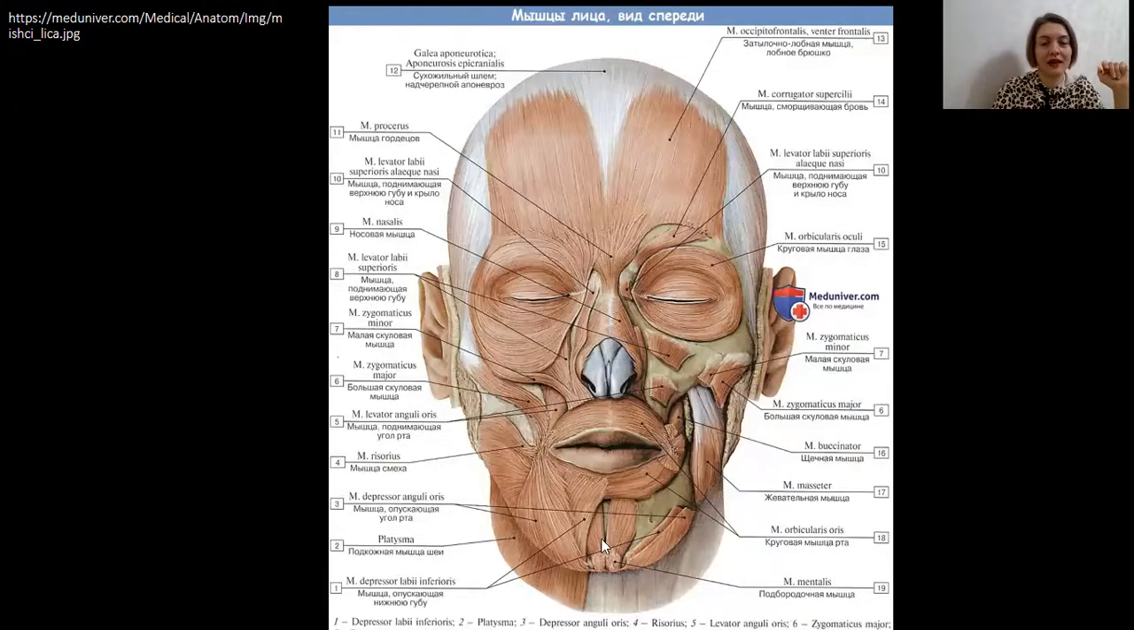And the last but not least is the Mentalis muscle. So Mentalis muscle is situated at the tip of the chin. It is sometimes referred to as a pouting muscle due to it raising the lower lip and causing chin wrinkles, like that.